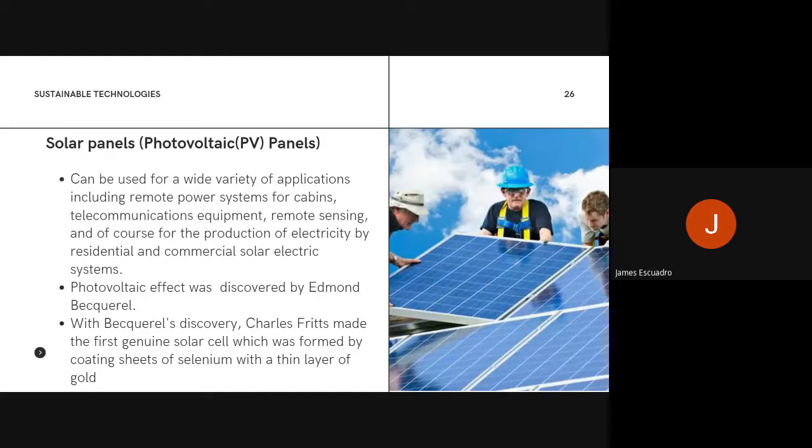Some fun facts only. The photovoltaic effect was discovered by Edmund Becquerel. With Becquerel's discovery, Charles Fritts made the first genuine solar cell, which was formed by coating sheets of selenium with a thin layer of gold.